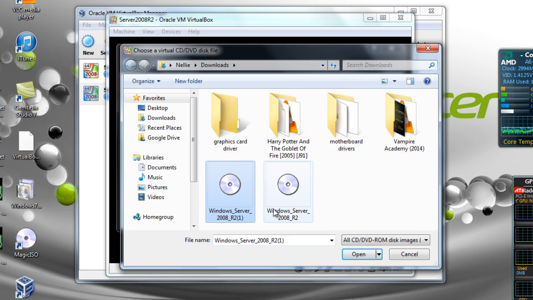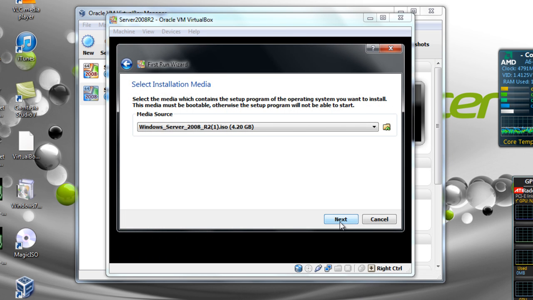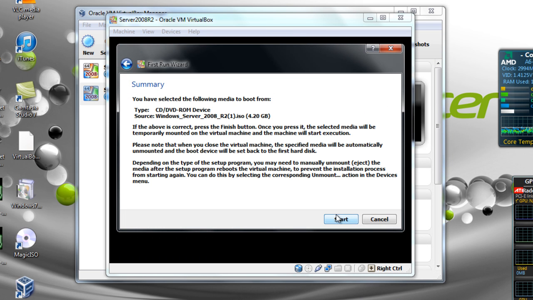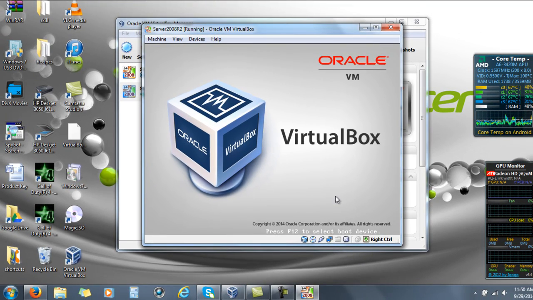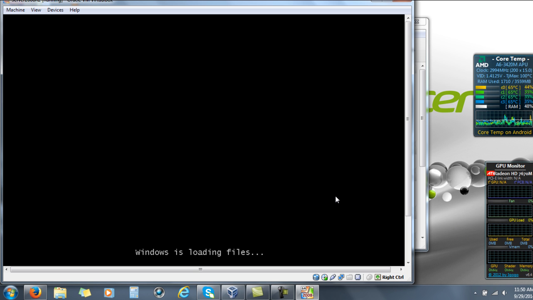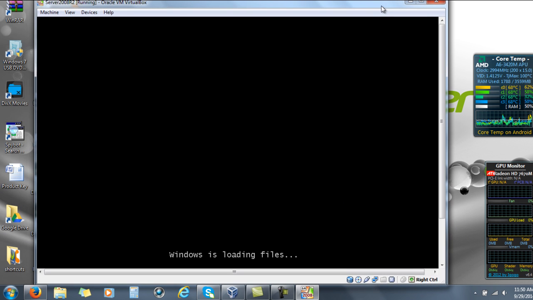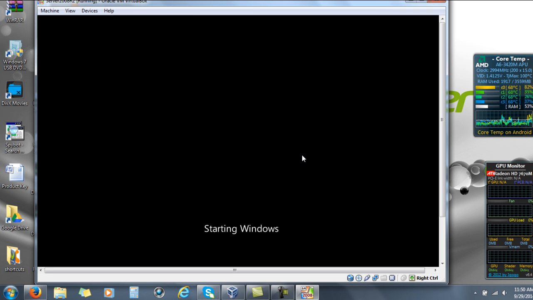I'm currently using Magic ISO as my virtual drive tool. There we go. Right, next. Yes, I have. So we're going to start this. It's loading Windows.